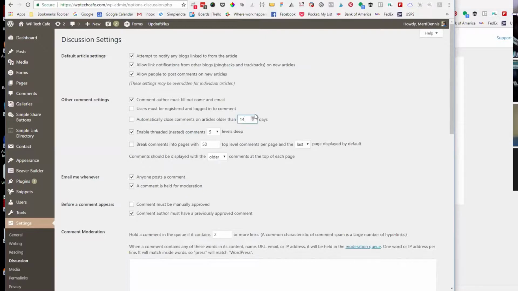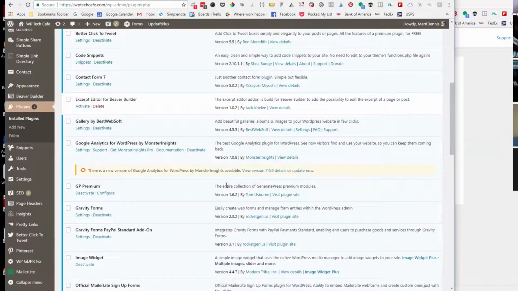It kind of depends on how much traffic you get on your old stuff. And even if you create a setting here, if you have an older post that always gets a lot of traffic or comments, you can change the comment settings specifically for a post or a page to override anything that's in the discussion settings here. So back to plugins. So contact form, Google Analytics.